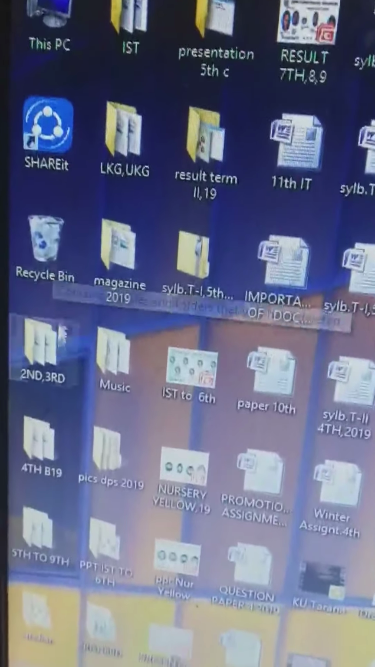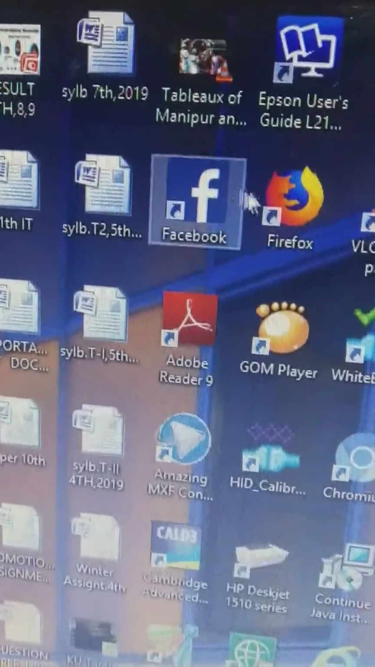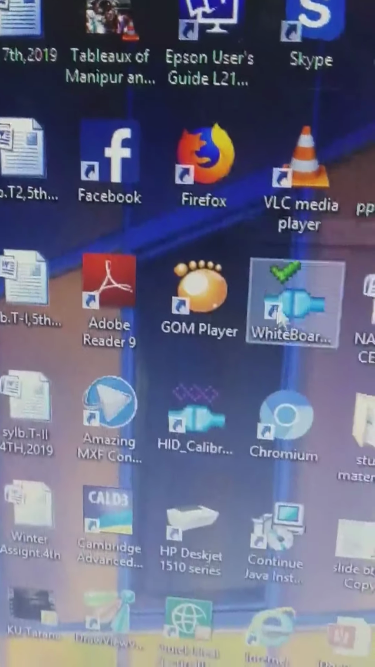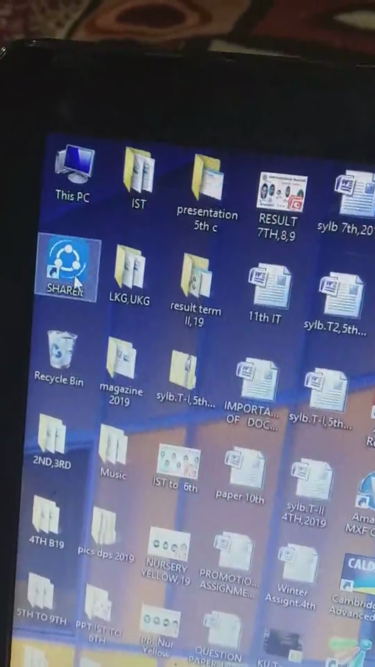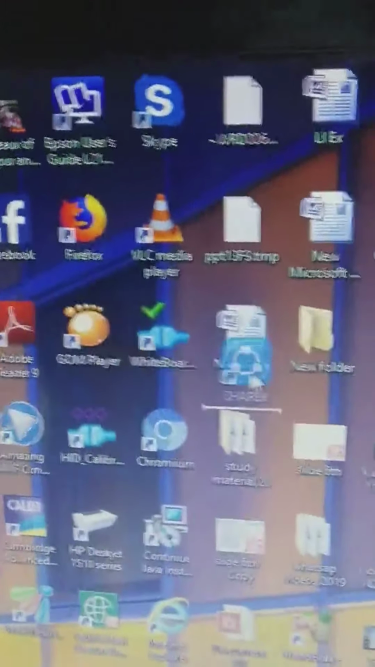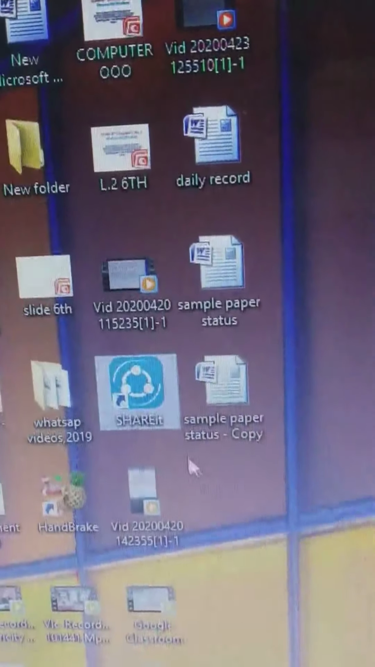Similarly, there are other icons. For example, there are some yellow colored folders. There are some Word files. There is Acrobat Reader, there is Facebook, and there is GOM Player. There are some browsers as well. So you can open them, and another thing is that you can move any folder by dragging it like this. We have dragged this folder and we will be placing it here.